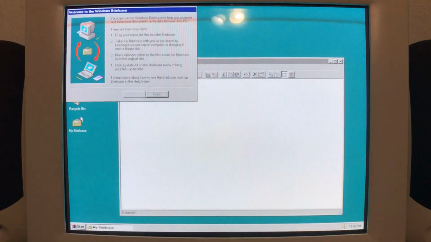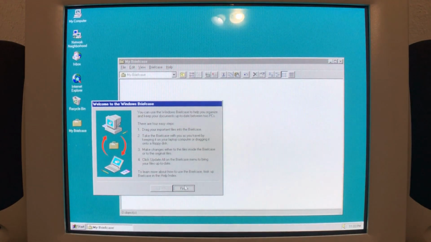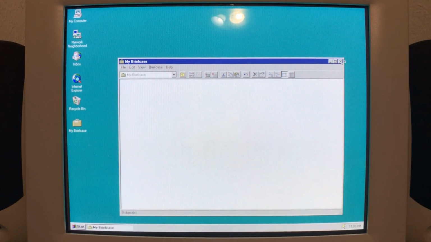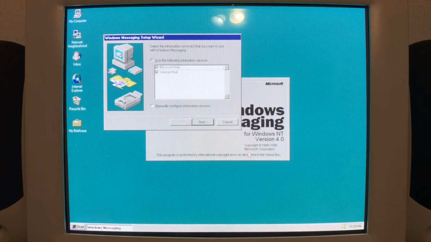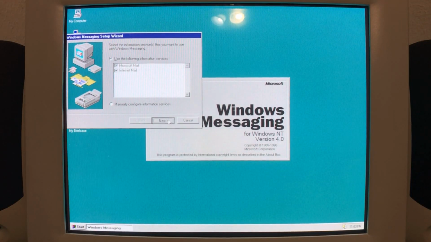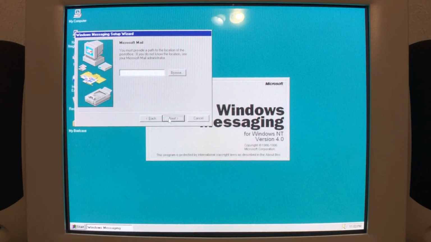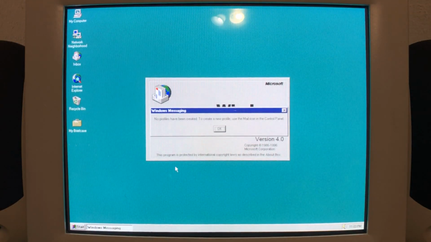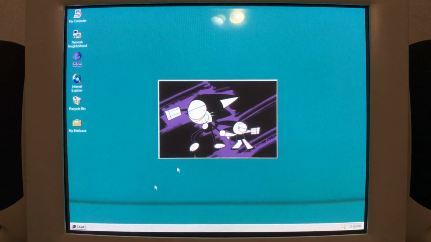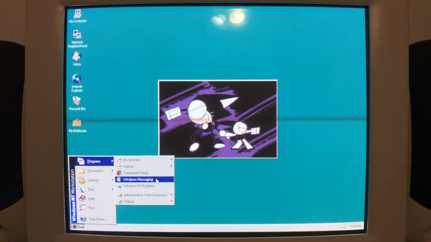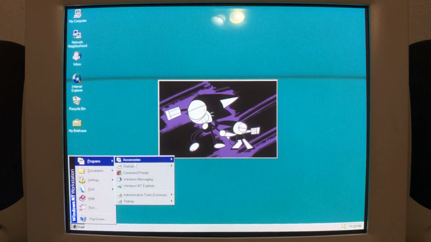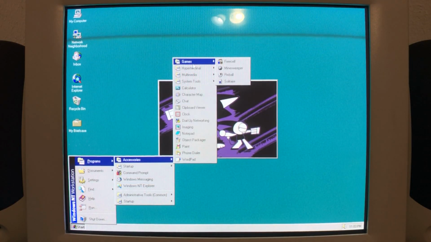Then we got the briefcase, which acts like how it is on Windows 95. Got the recycle bin, the inbox. I believe that goes to Exchange. Oh no, Windows Messaging. Windows Messaging goes there. Which we will not do that. Cancel. No profiles were created. Microsoft Exchange is, well, I mean, this is actually Windows Messaging. Well, it's also called Microsoft Exchange.